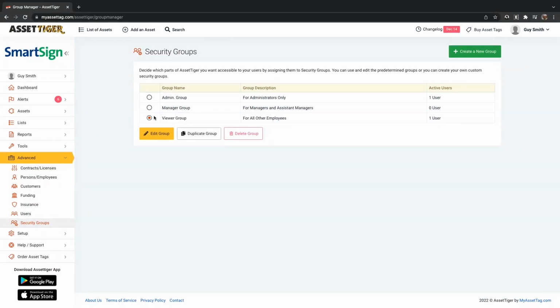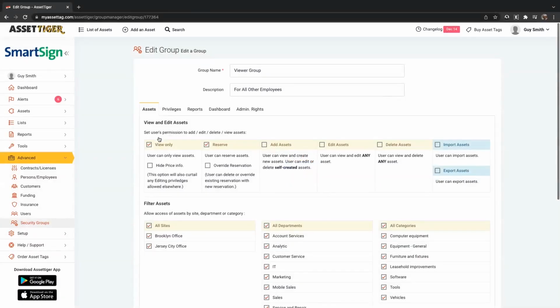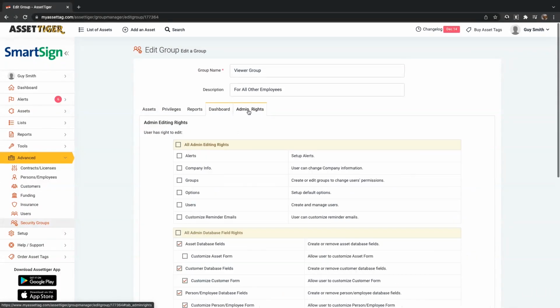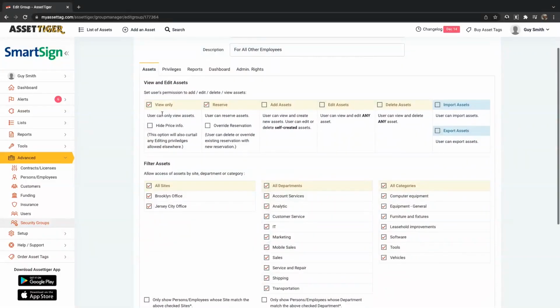So let's take a look at the access of the viewer group and see if we want to change anything. Okay, to do that, you go to Edit Group right here. And this will open up a lot of information about how the viewer group works. Right here are different tabs, so you can adjust the way reports work, the way the dashboard looks, a lot of different things. But let's look at the assets first. Okay, so if you are in the viewer group, you can view assets. Great. You can reserve assets. Also makes sense. But you can't add assets or edit assets or delete assets. All this makes sense to me.